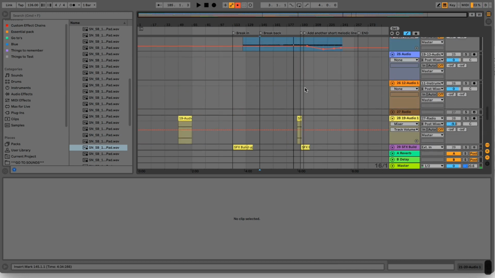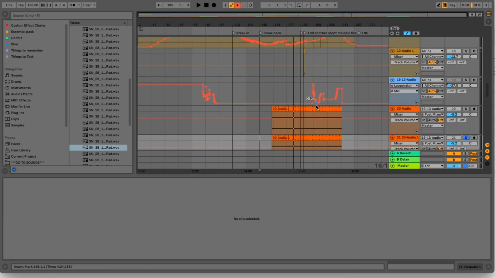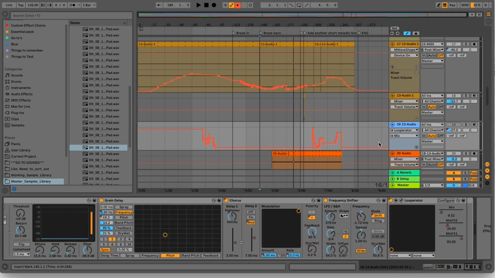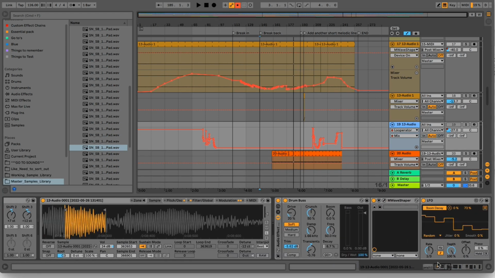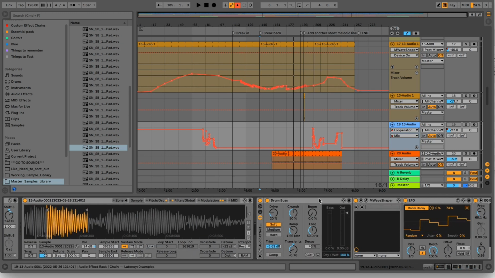This leads me to the second technique. Okay, first one is really resampling. Resampling: take a snippet and then mangle that like crazy with all kinds of effects. If you're wondering what I have running on this particular channel here, first chord, then I have a drum bass. Let's go quickly through this.